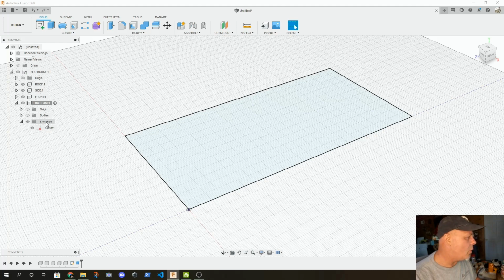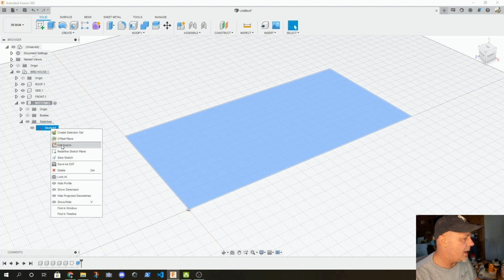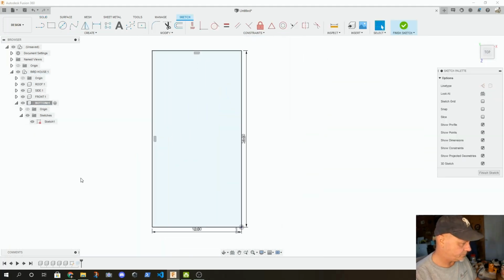We have to float on the sketch, sketch 1. Right click, edit sketch, and then we're going to go up here and add a round hole. Yeah, you know what? This is dicey.